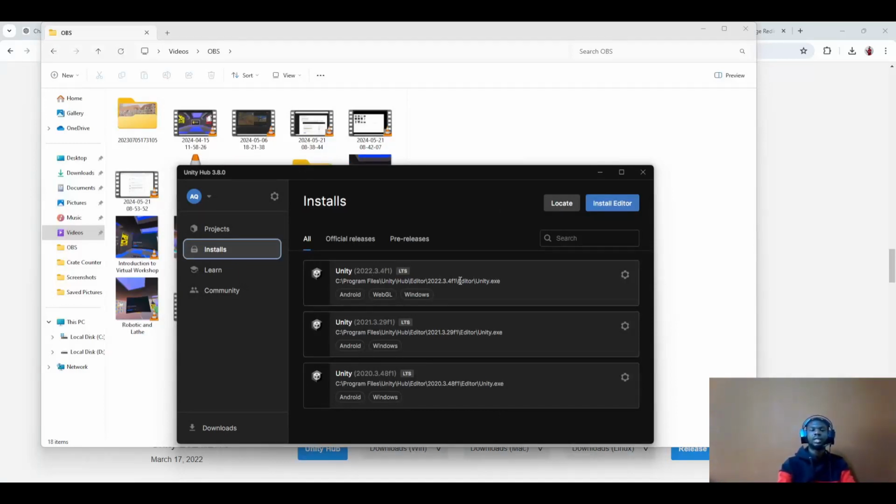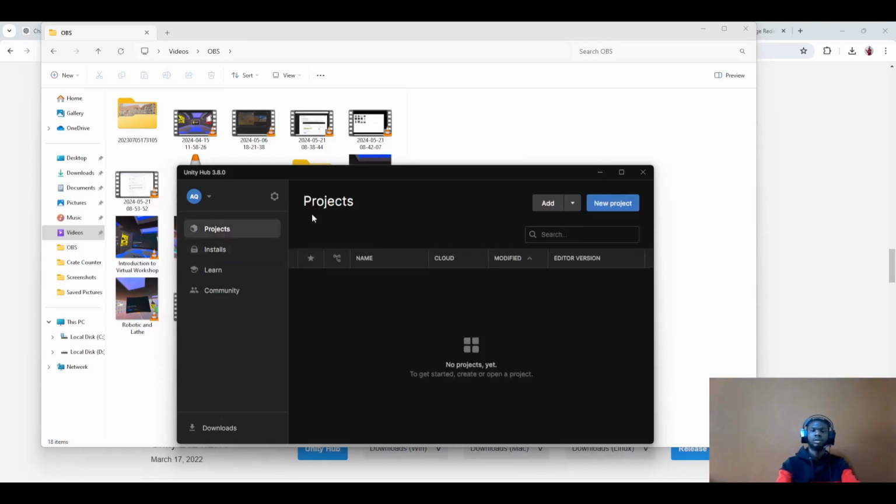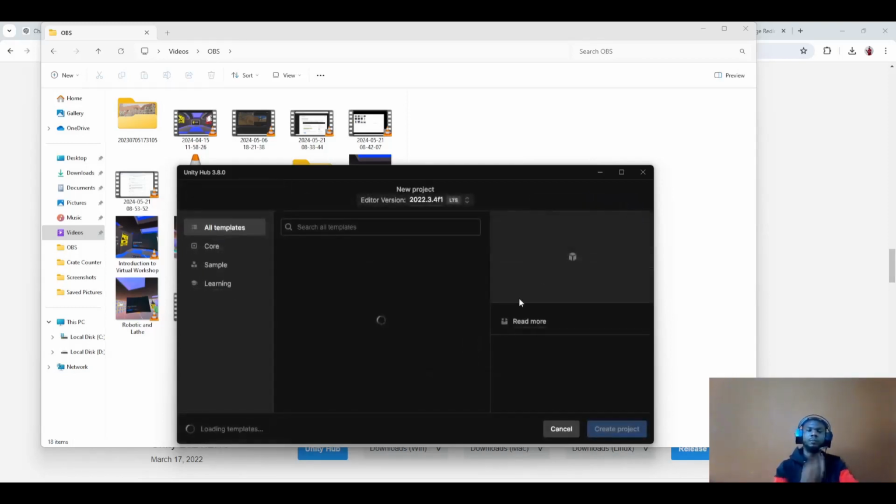So now let's say you want to start a project. You go to the Projects tab by clicking on Projects. Can you see this tab? Clicking on this button, Projects. Then can you see New project? By clicking on this, New project, you want to create a new project.